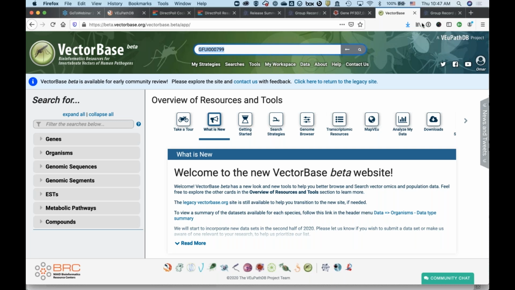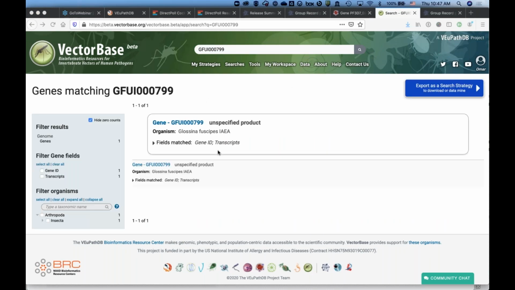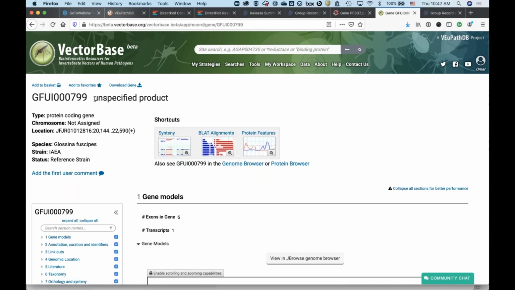So I'm looking at VectorBase, one of our VEuPathDB websites, and I'm just going to look for a gene. I just picked this gene from Glossina, and I will go ahead and run the search. This is the site search functionality right at the top of the page. Because it was an exact match of a gene, you get it listed here at the top as most likely what you were looking for, which is indeed what I'm interested in. So I'm going to go to the particular gene page for this protein.